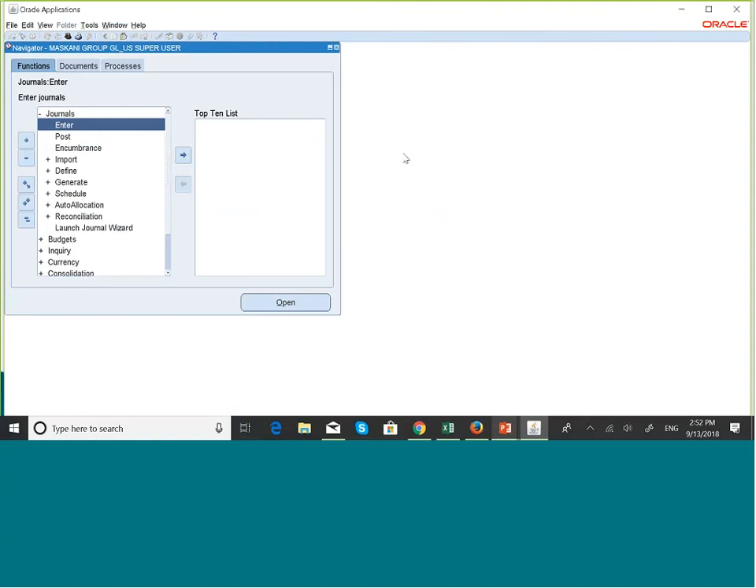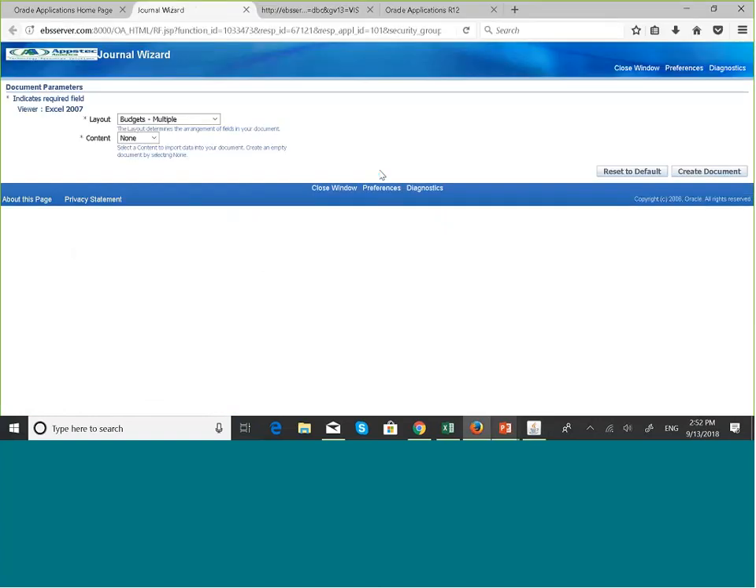Okay. At the moment, I'm not able to use the journal wizard functionality because I don't have the correct Excel version. But I'm just going to show you what this looks like on the screen. So you go to journals, and then you go down here and select this launch journal wizard. Okay. So once you select this option, this window opens. It's a HTML. It's not an Oracle Forms window.